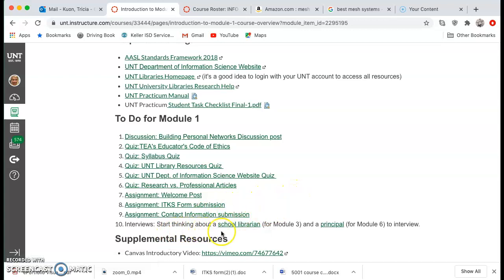And this one, start thinking about a school librarian and a principal. The school librarian that you'll want to interview is in Module 3. The principal you'll want to interview is in Module 6. So those are just things coming in the future, just to get you thinking, who do I want to interview for those? So that you don't get shocked by it suddenly.